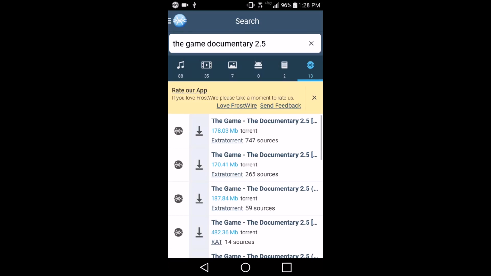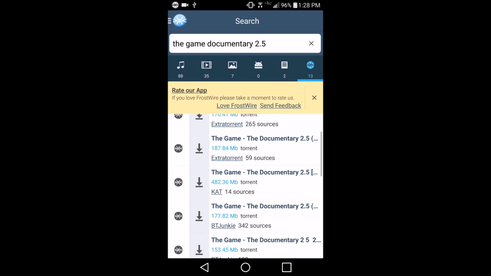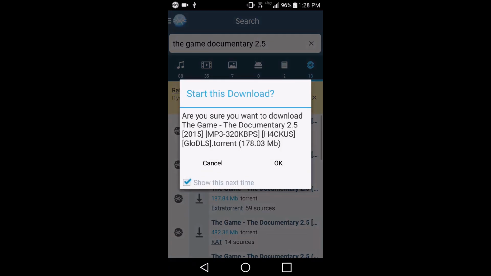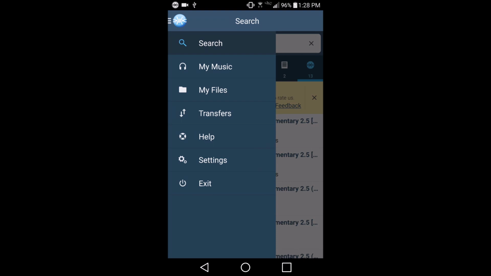The ones with more sources I've noticed take a lot faster to download. Like one with 14 sources, as you can see, is probably going to take quite some time. Whereas 747 sources, well, these download pretty fast. Some of the top ones download quite a bit faster than the other ones. Once you click here, just click download or click OK, and then go into transfers.